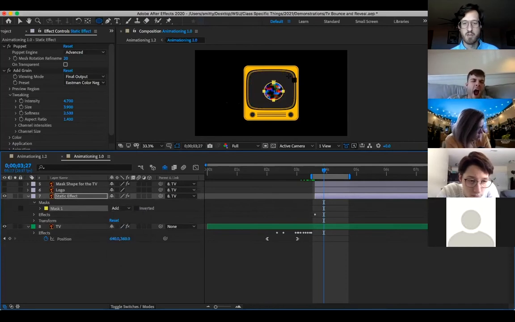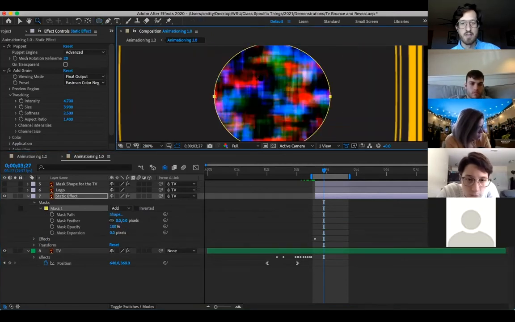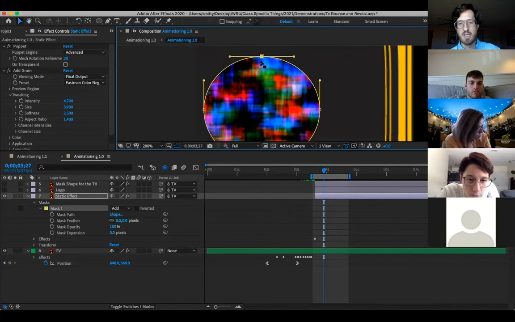Right now it's just set to add, which means I can only see the static effect happening on this layer. This layer is only visible inside the mask. Now I can go down and edit the mask path, but if I zoom in here, you can tell that these are the points that I would have to edit to change the mask shape. That's going to be too tedious for us to do, but you can fully edit a mask.